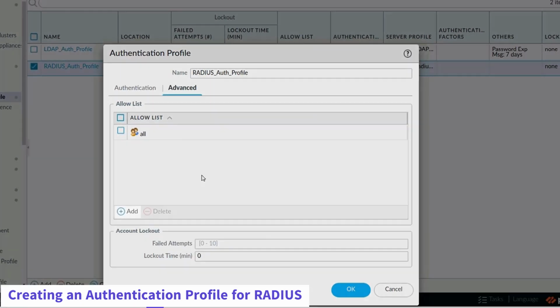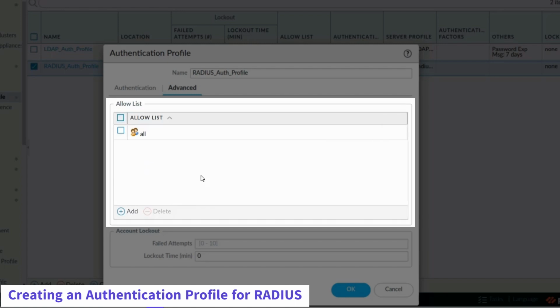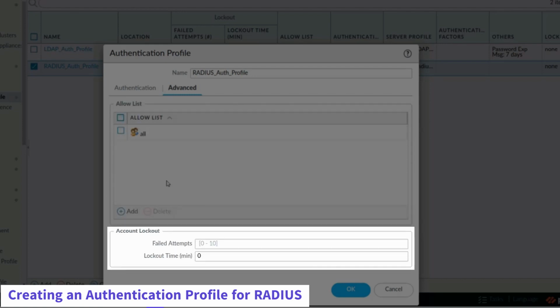Under the Advanced tab, you can use this button to add individual Radius groups to limit who can access Panorama. Panorama won't grant access to an administrator account if it doesn't fall into the groups that you list here, specific Radius groups.